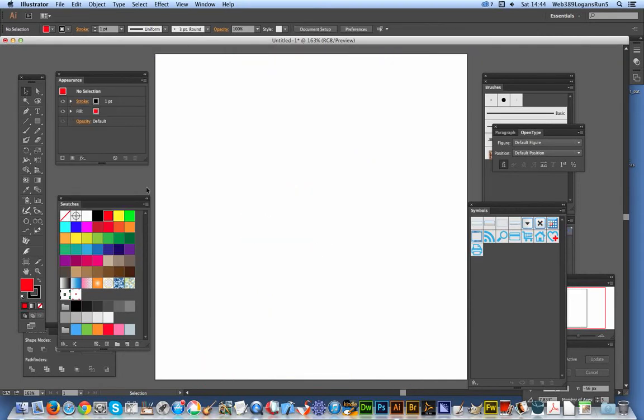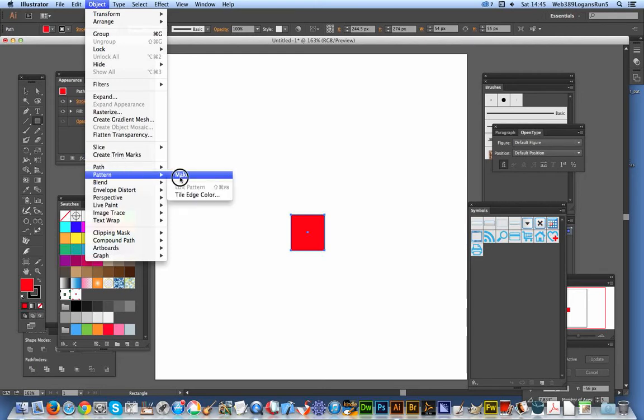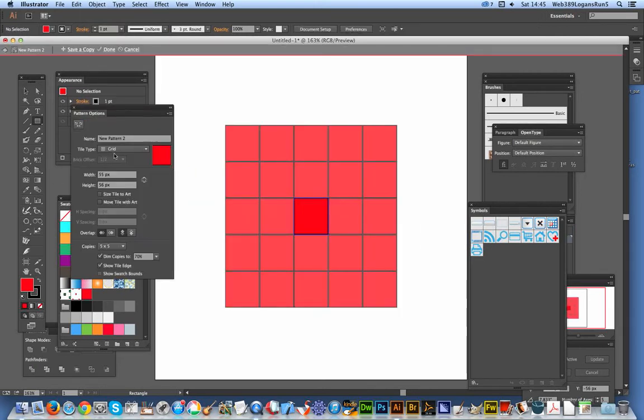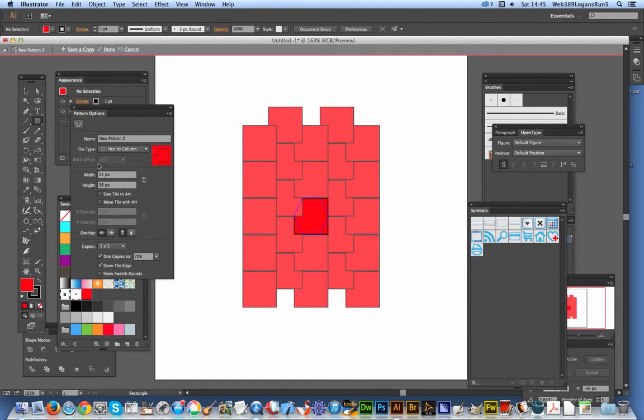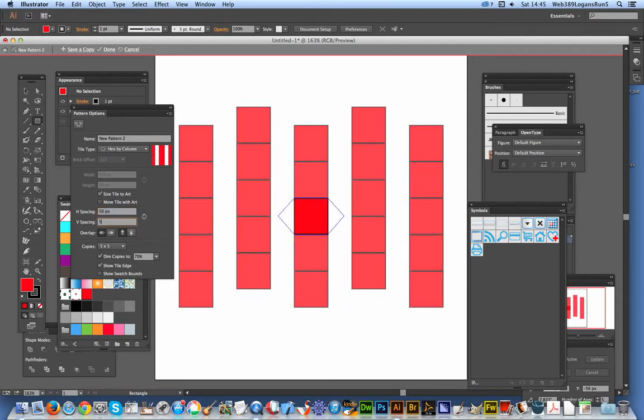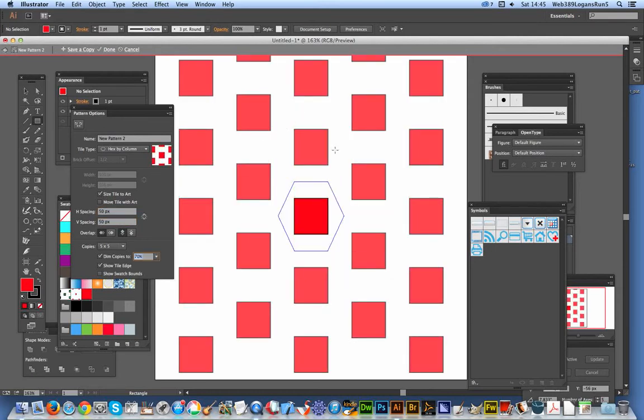I'm going to come out and bring in just a square now, and I'm going to use the hexagon. So pattern make and hex by column. And of course, it's got a width there, which is obviously not very effective. So size to art. And I'm going to give a bit of spacing, 50. And again the hexagon can be seen, there's the square hexagon, and it's around each of those edges. Just see the edge there. So that's the basic design for hex by column.